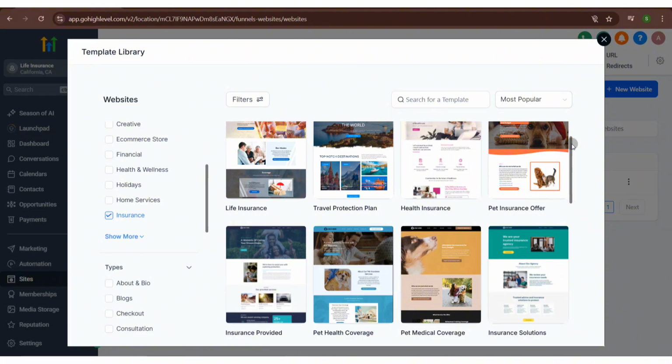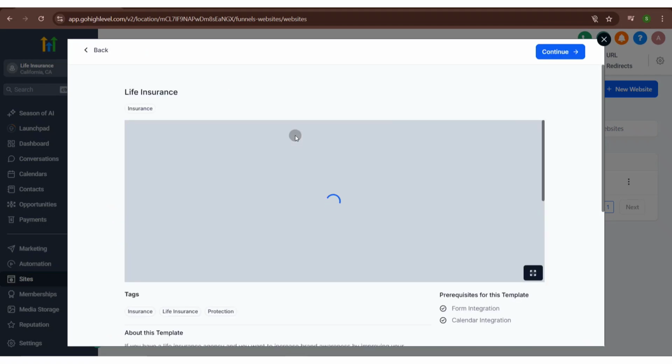So you can go ahead and select from any of these templates and personalize it depending on how you want it to look like to be able to create a website using Go High Level. There is no additional cost to this since this is a part of the package that you've paid for your subscription on Go High Level.